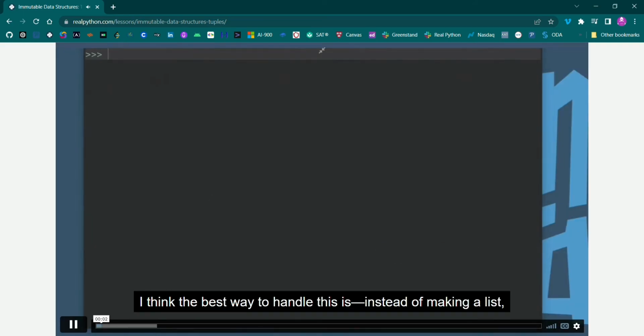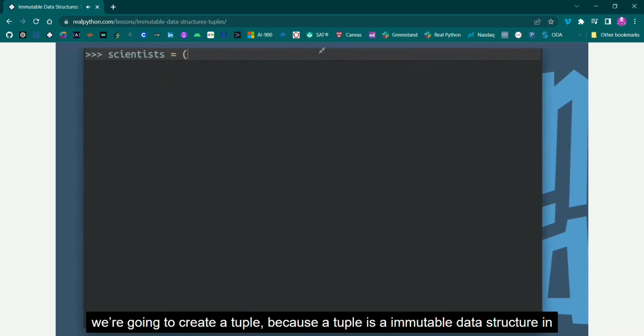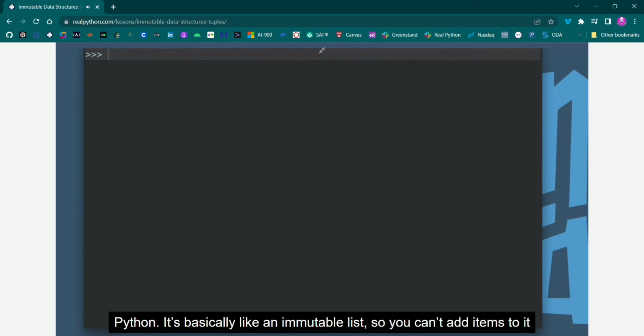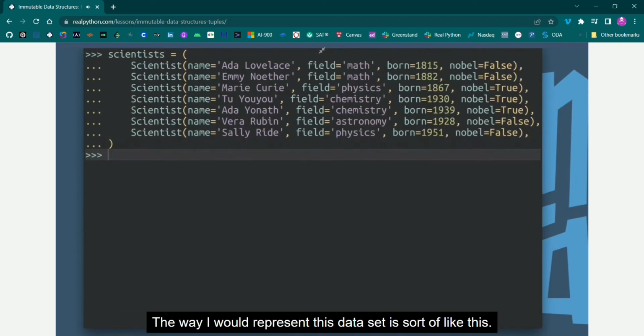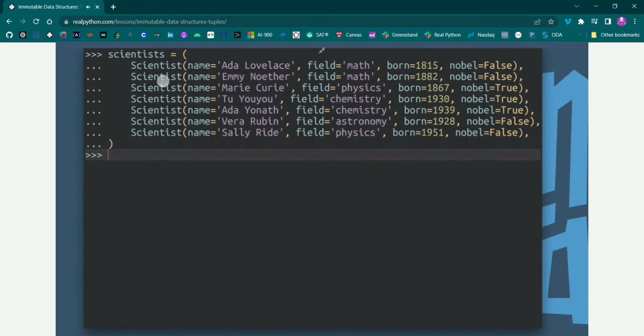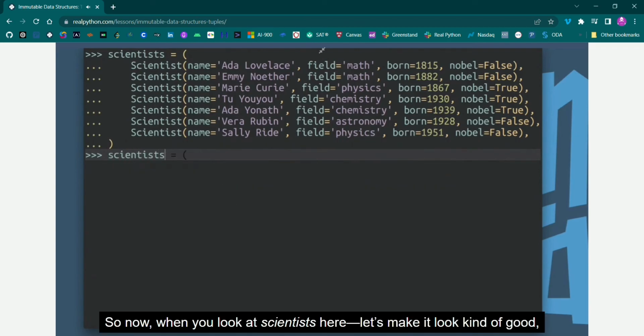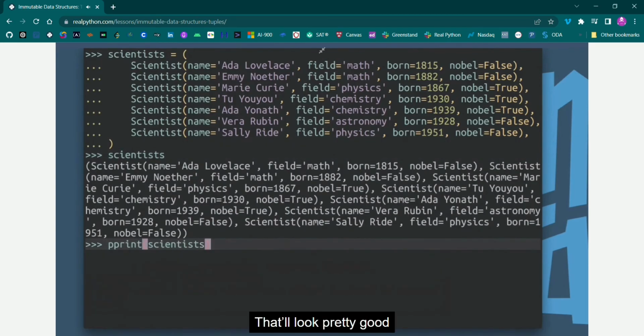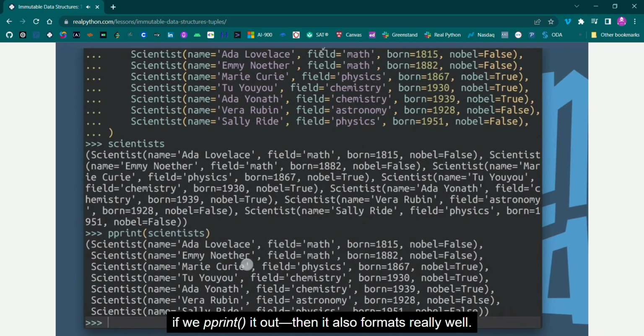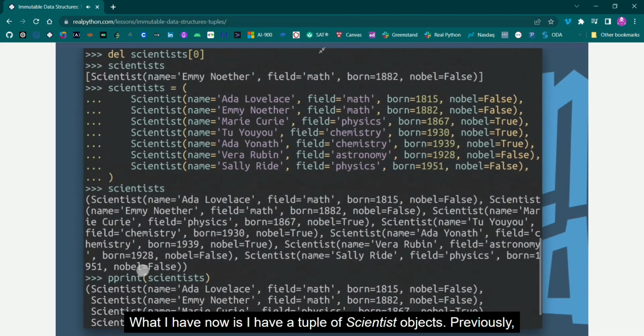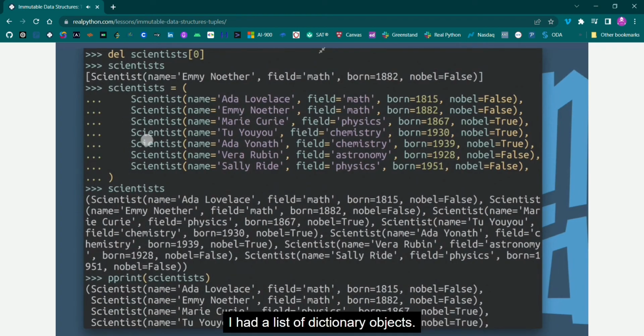So I think the best way to handle this is instead of making a list, we're going to create a tuple, because a tuple is an immutable data structure in Python. It's basically like an immutable list. So you can't add items to it or remove items from it. And the way I would represent this data set is sort of like this. So now when you look at scientists here, okay, that looks pretty good. And if we pprint it out, then it also formats really well. What I have now is a tuple of scientist objects. Previously, I had a list of dictionary objects.